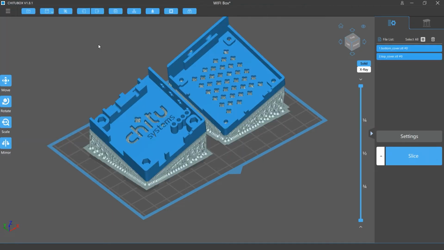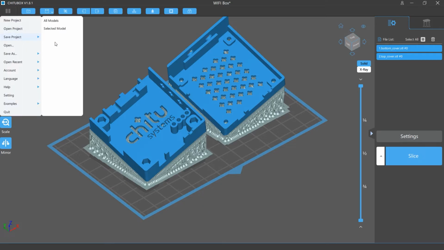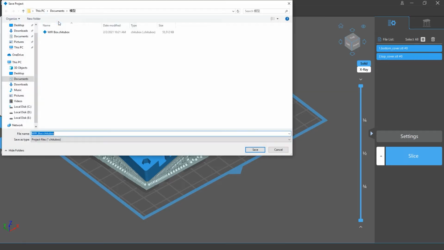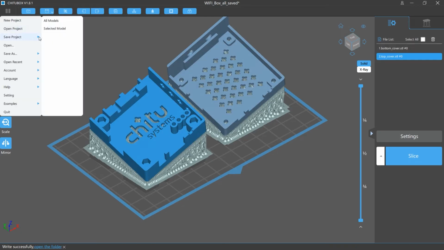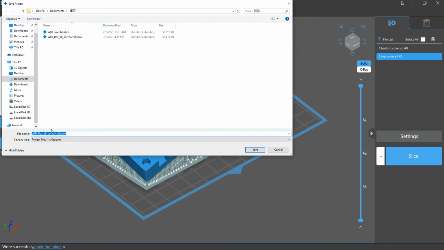Now we'll talk about how you can save in CHITUBOX. There are also several ways to do this. You can click Save Project in the main menu. Here you can select whether to save all models or selected models. If you select all models, the program will save all the models you're editing. But if you choose selected models, only the selected one, the blue one, will be saved. And the unselected one, the gray one, won't be saved.